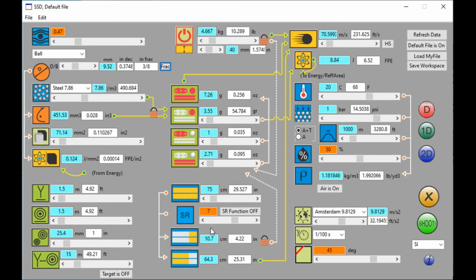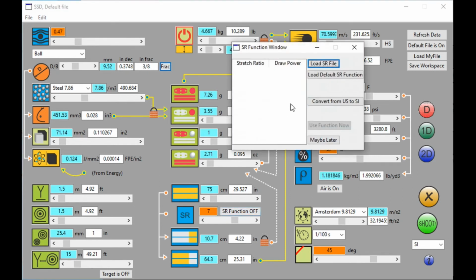So if you want to play with the stretch ratio continuously, then you can click on this button here, and it will open up a window which allows you to load in your stretch ratio file, or you load the default file, which I'm going to do here. And in essence, this file is a plain text file. You have stretch ratios here and the draw powers here. For a more detailed approach to this, please read the user manual that I distribute together with this program.